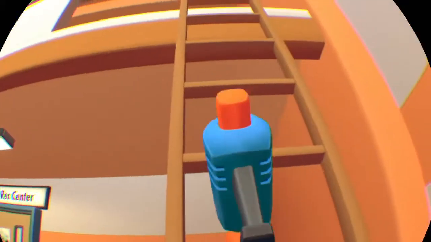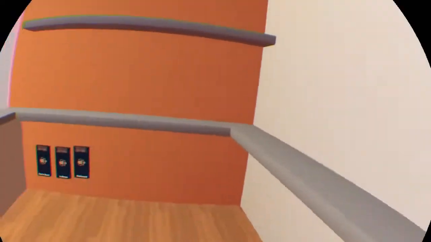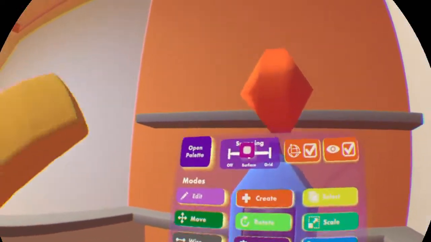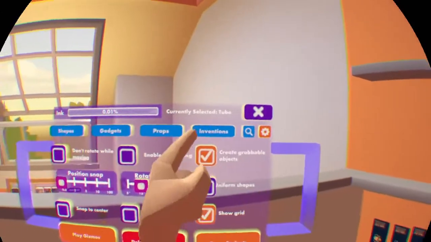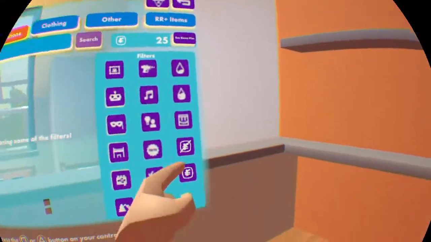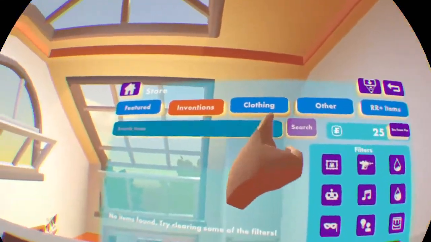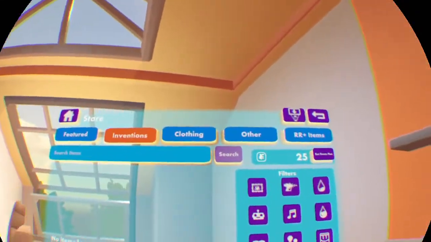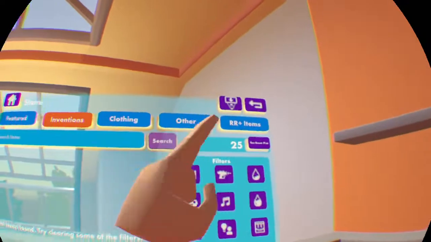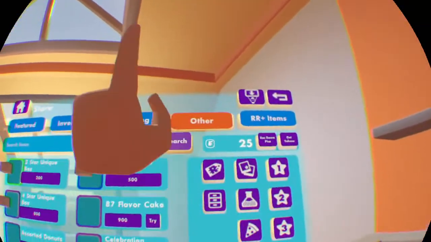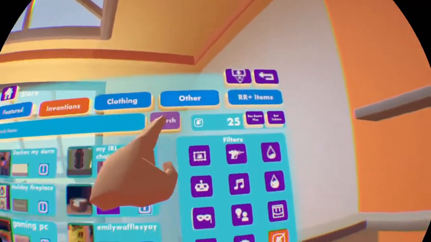So now what you want to do is either open up your watch and then click on store, or go grab your maker pen, click on open palette, go into inventions, click on get more, and then click right here, and then just click search and it will refresh it usually. Okay, search. There we go. Inventions, search.